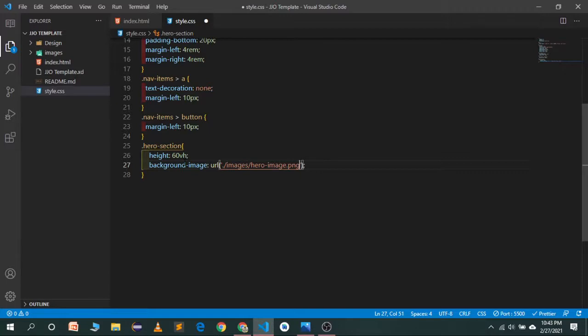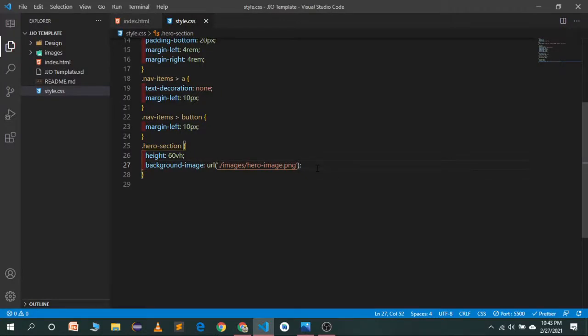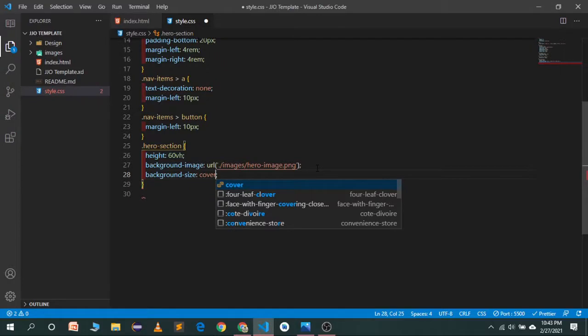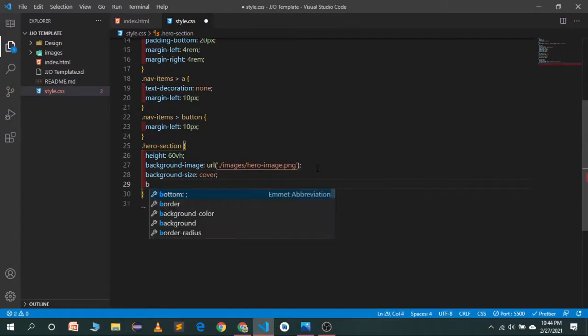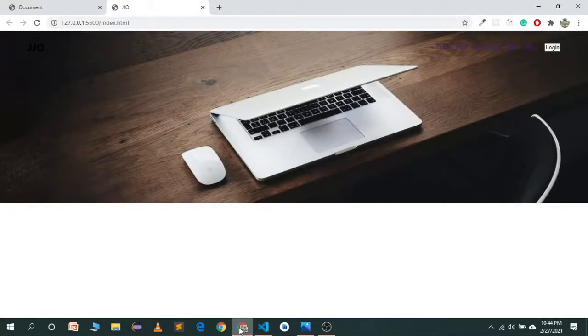So let's save it, and now let's see how it's looking. Now it's looking good. We just have to give it some properties such as background size will be cover, background position will be center, and background repeat will be no-repeat. Let's see how it looks. Now you will see the laptop and the image has become centered, and it has a cover design. Now it's looking beautiful and amazing.